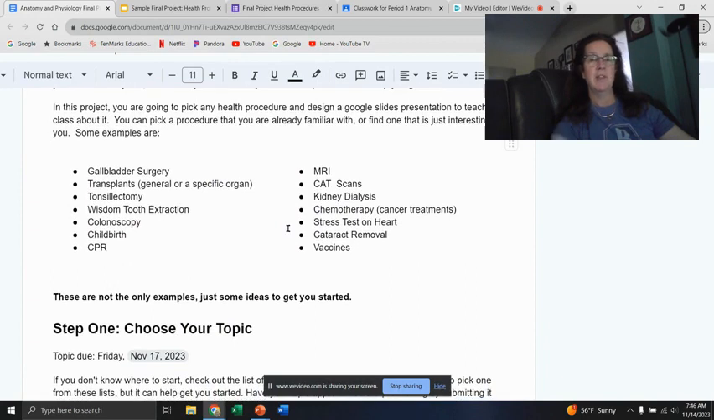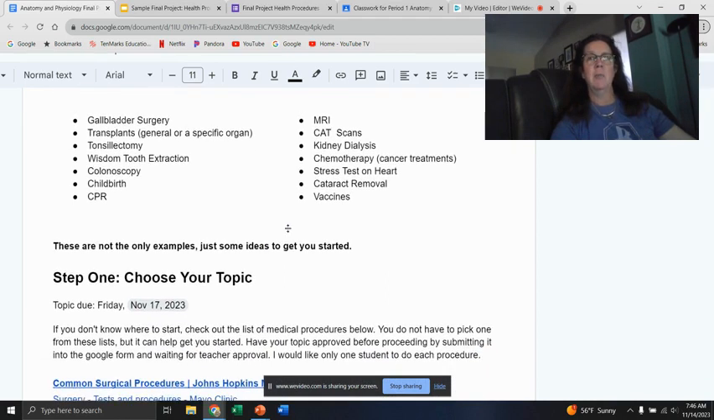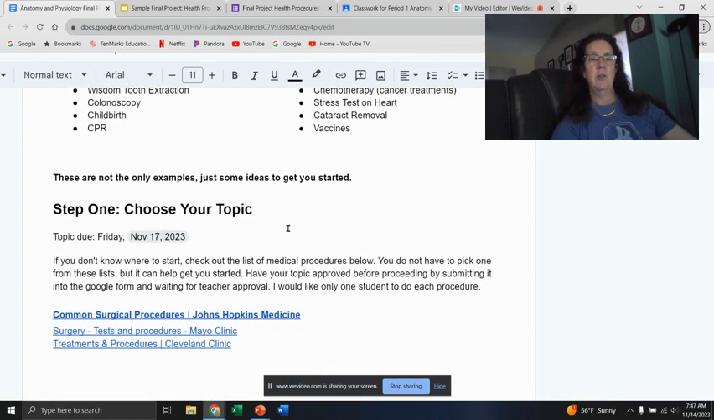I'm not going to read through everything that's on this document. It's shared with you on Google Classroom. But here's some examples of possible procedures: gallbladder surgery, childbirth, vaccines, cataract removal, MRI. So those are all very different procedures, but they all qualify for this assignment. These aren't the only examples. These are only examples. They're not the only topics you can choose from. So you can choose any topic. I'm just giving a list here in case somebody is not sure what direction to go. Here's some ideas.